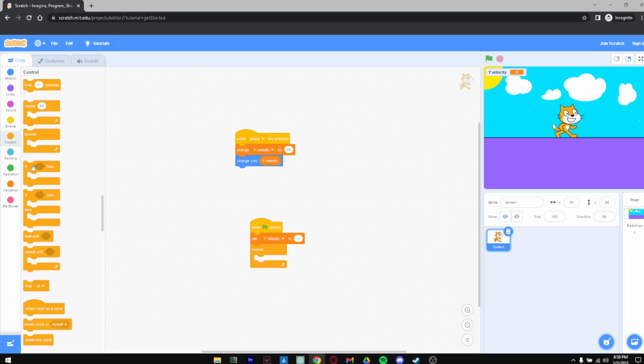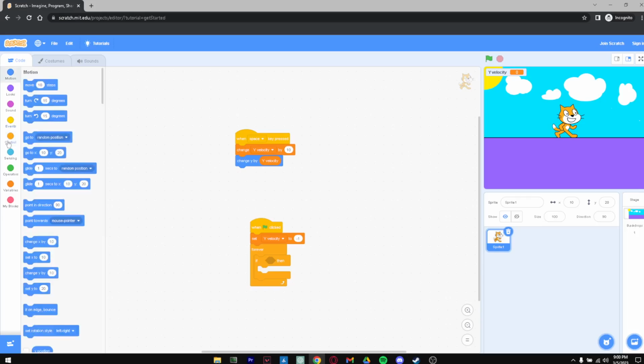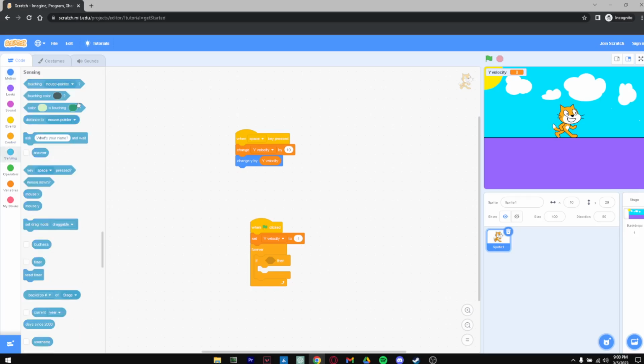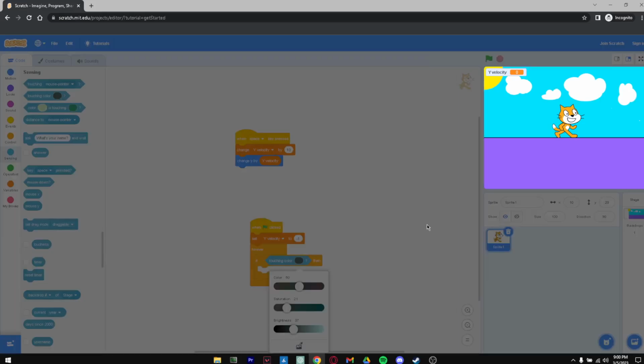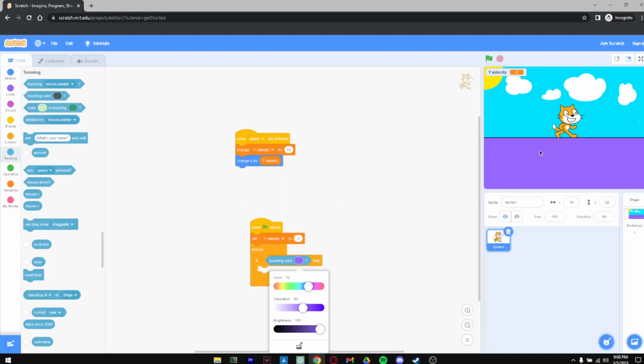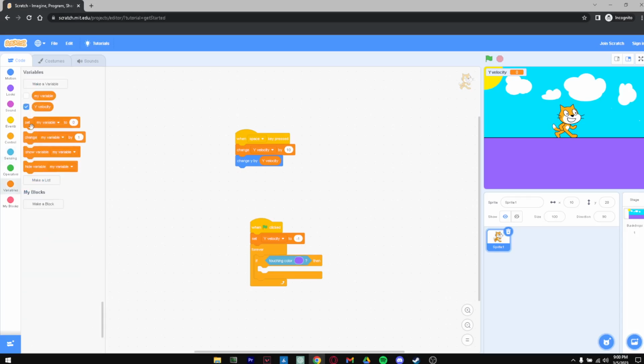So we're going to do an if statement. So we're going to go to motion. Sorry, not motion. I believe it's sensing. Yes. Go to sensing and if touching color. From there, press on this, and you're going to choose the color of your ground. Then you're going to set Y velocity to 0.